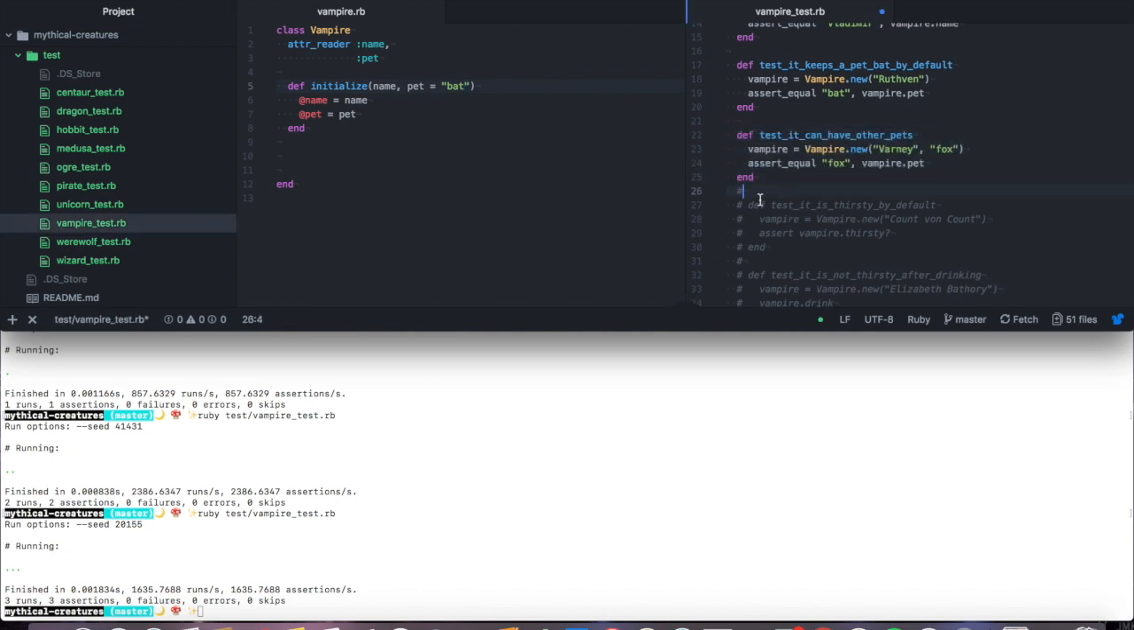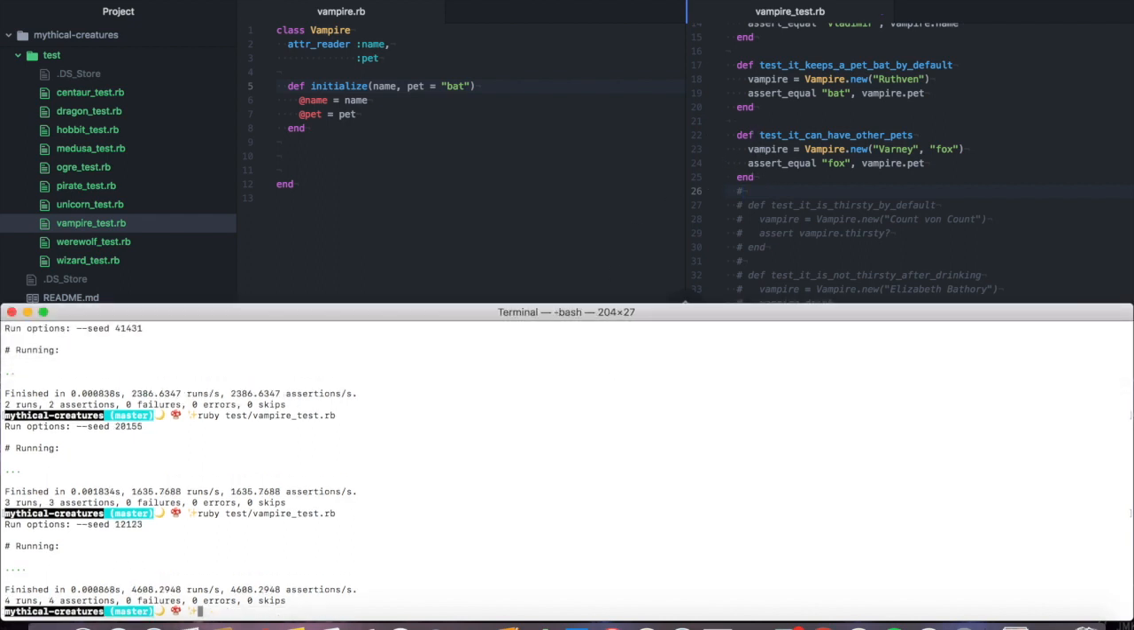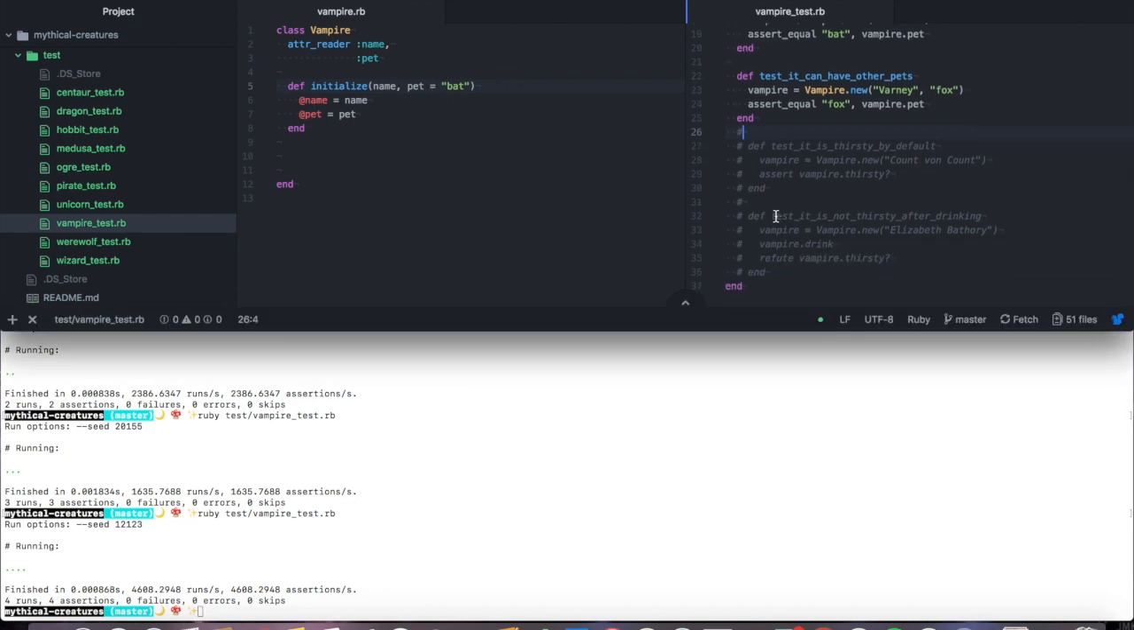Test: it can have other pets. So let's just run this test and see what happens. So it works. We saw this with Unicorn. If you pass in something else, it's just going to override all of this and assign it here. Moving on.